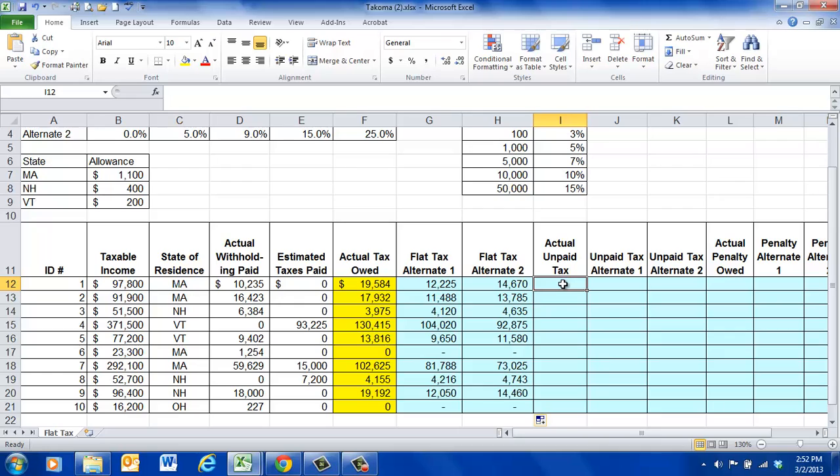So I'm going to just type equals F12. So here's the actual tax owed minus D12. So this was the actual withholding that was paid. This is what they actually paid on their taxes. So I need D12 plus E12. And then I'm going to close my parentheses.